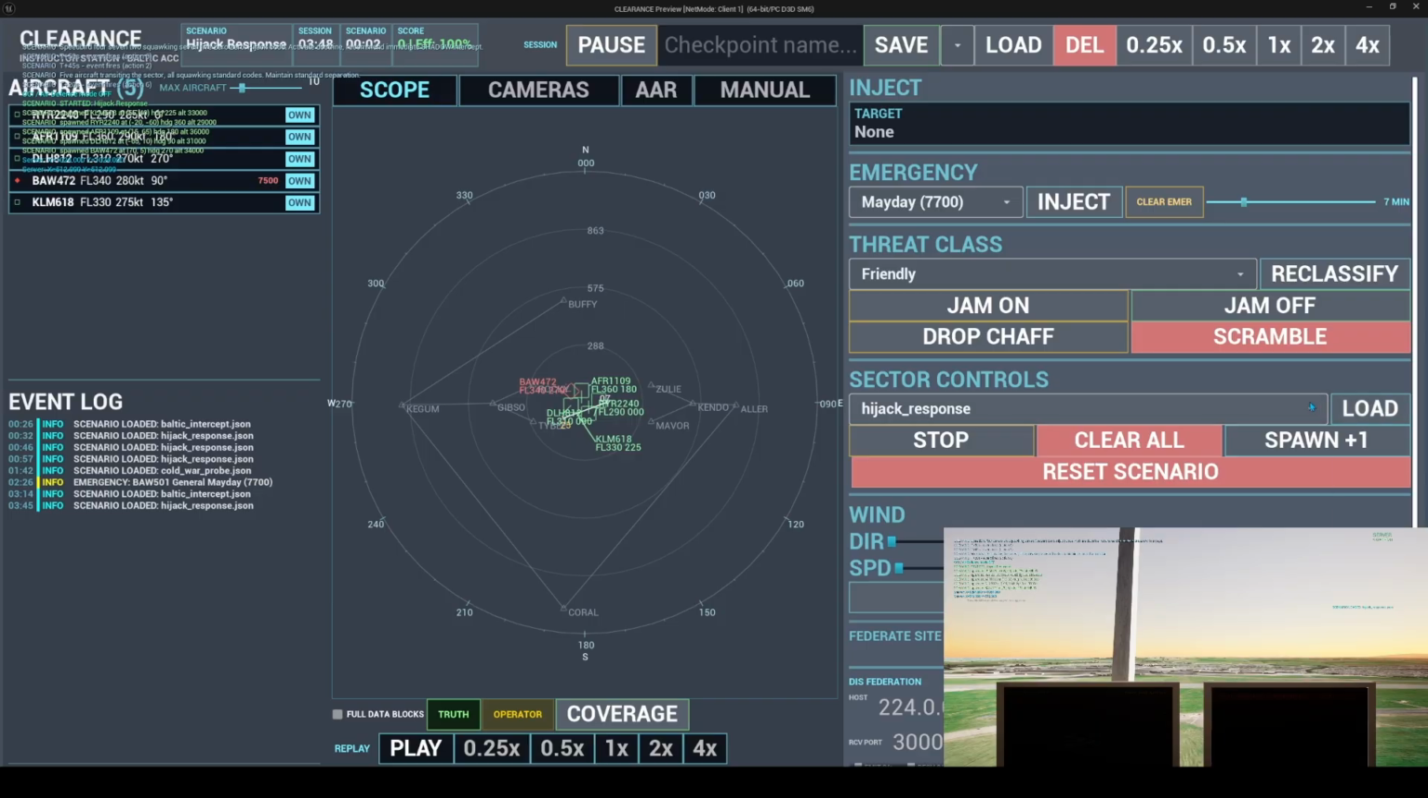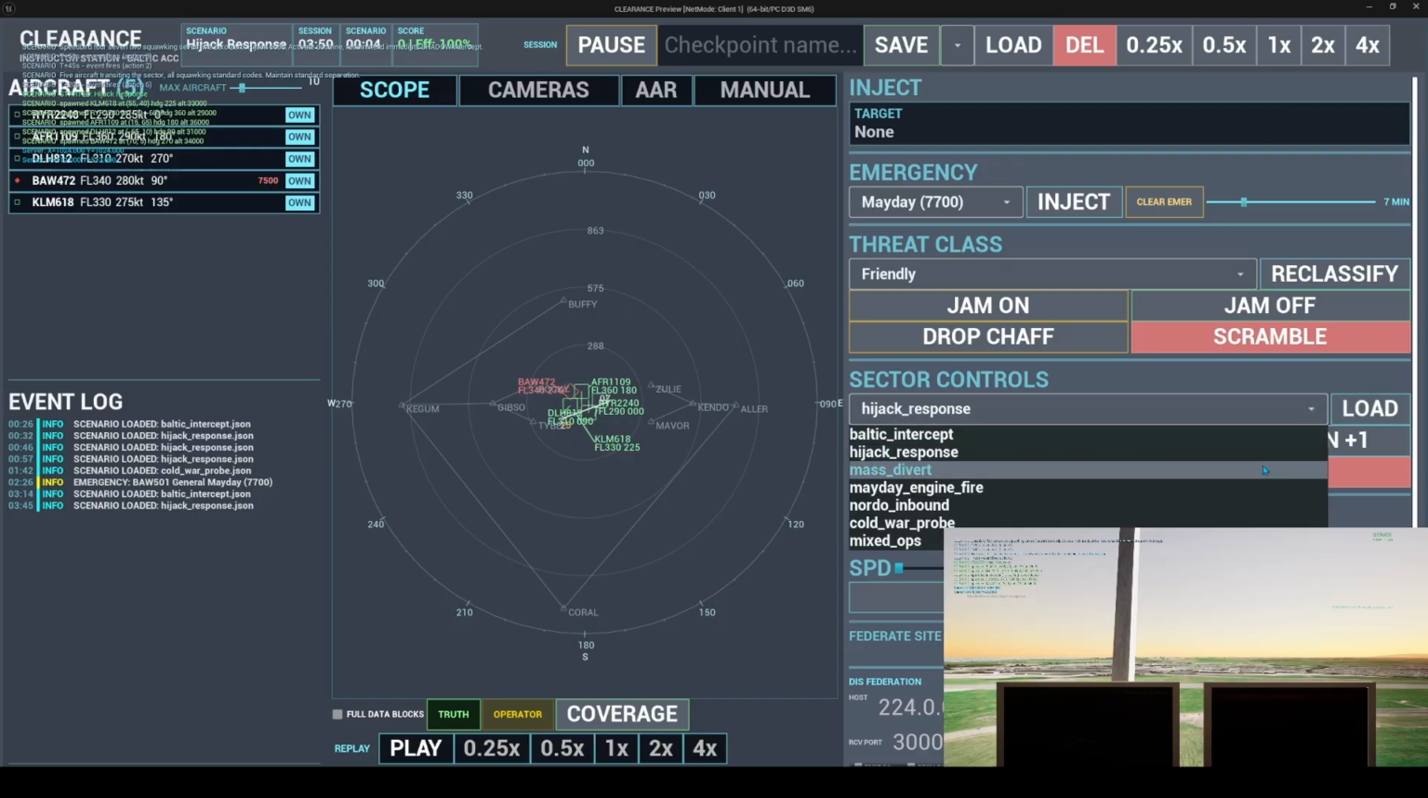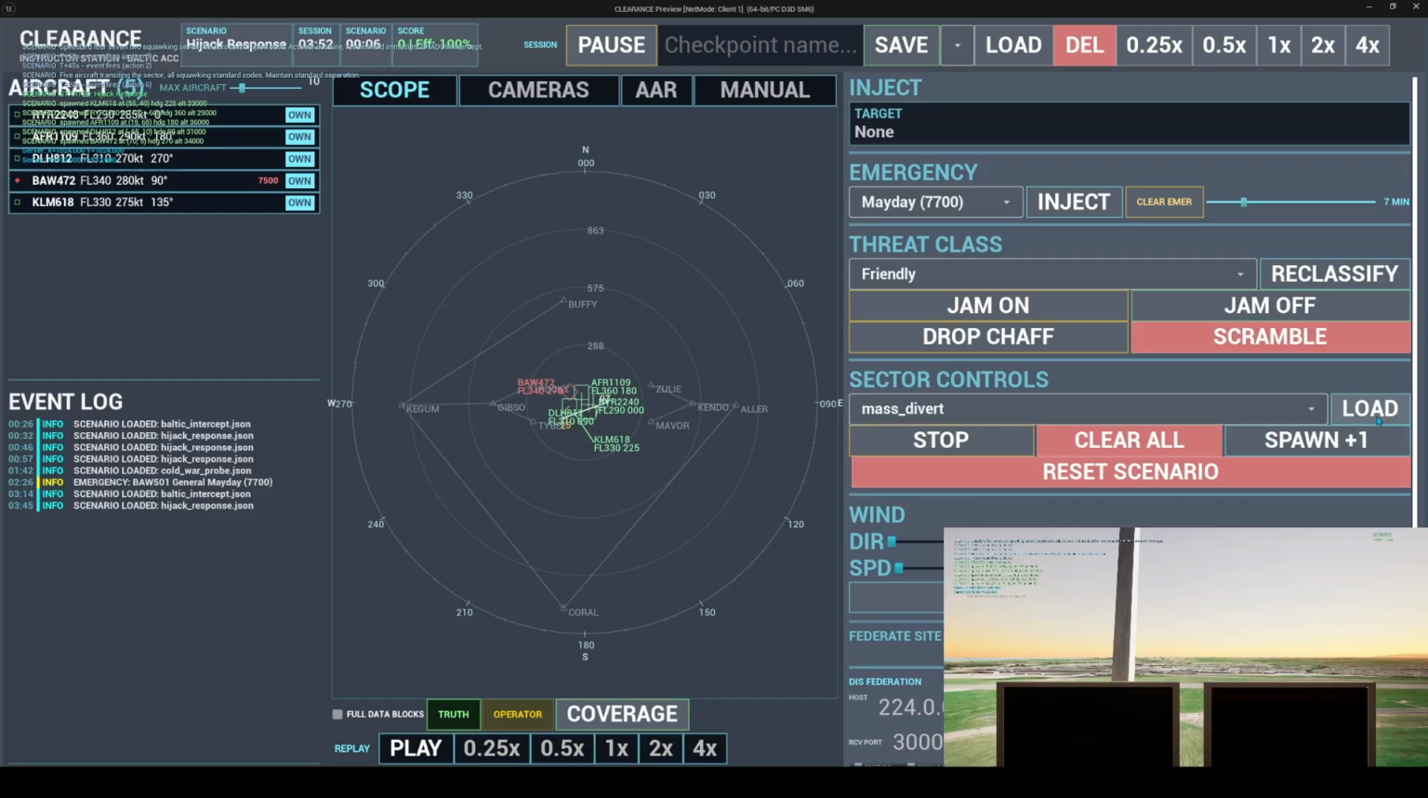Five aircraft transiting the sector, all squawking standard codes. Maintain standard separation. Speedbird 472 squawking 7500. Hijack code. Activate doctrine, recommend immediate shadow intercept.